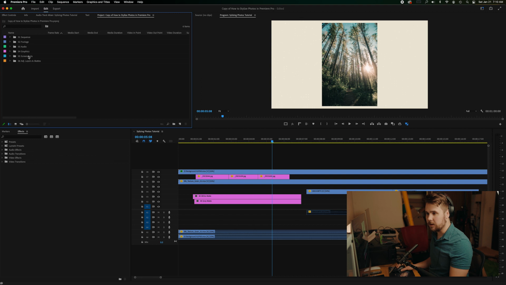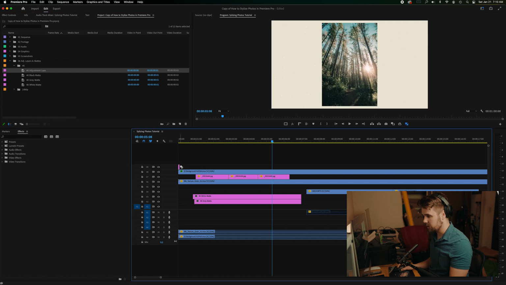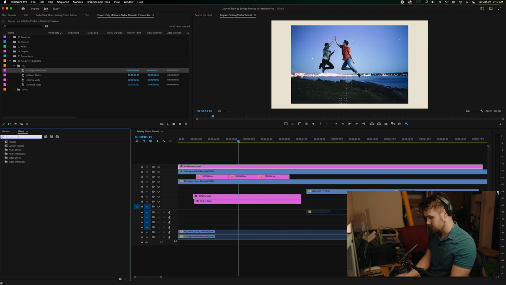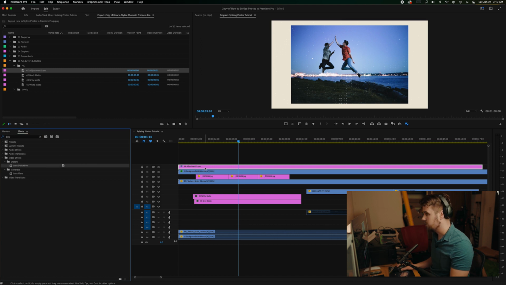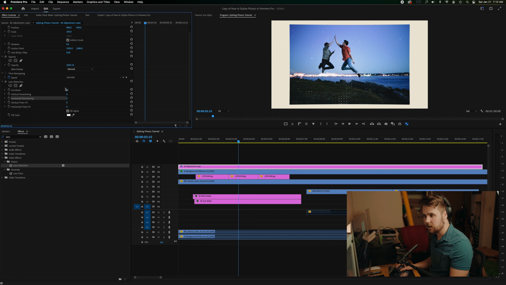Another thing that I would like to do is add an adjustment layer onto here. And there's a lens distortion effect that I'm going to apply here. I just like a little bit of that going on.